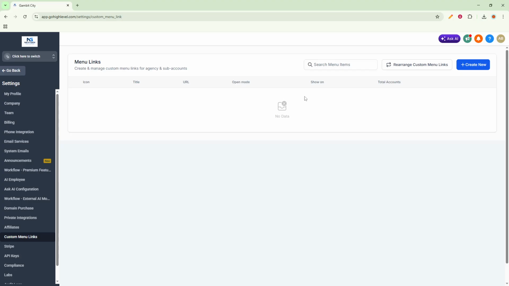To disable or hide the item, look for the option labeled Show in Menu or a visibility toggle. Interfaces can vary slightly, but the idea is the same. Turn that toggle off. This doesn't delete the link, it simply removes it from the visible menu. It's reversible, so you can turn it back on anytime if you change your mind.